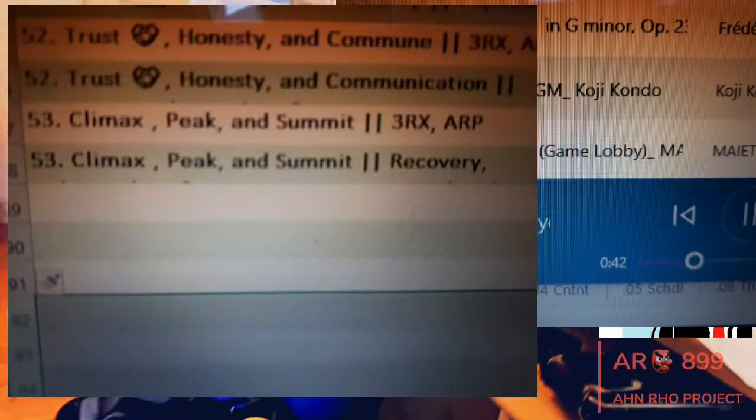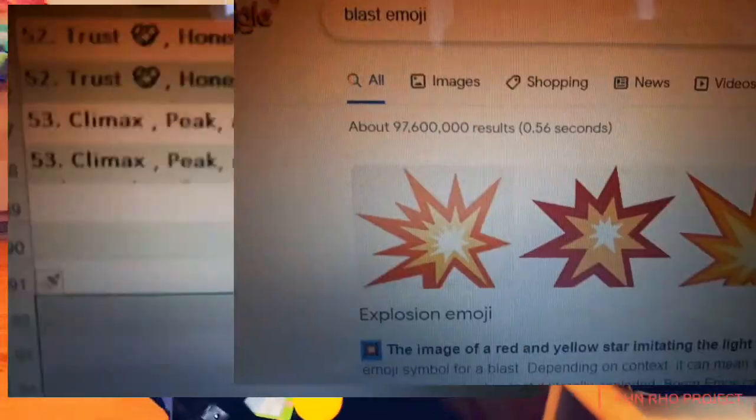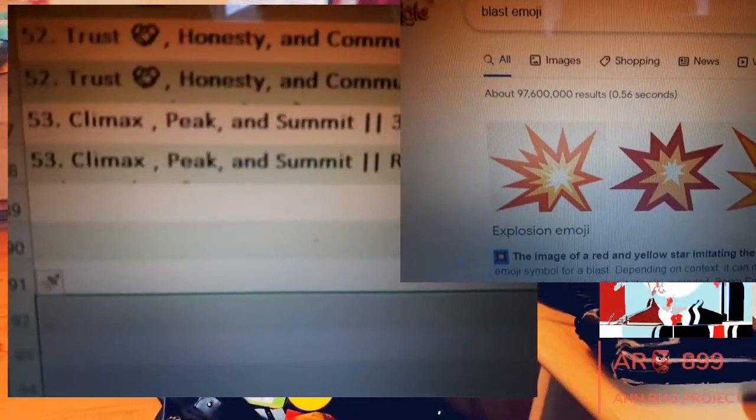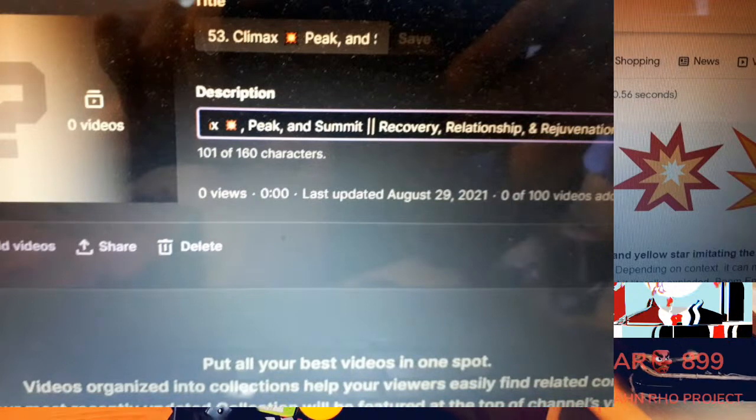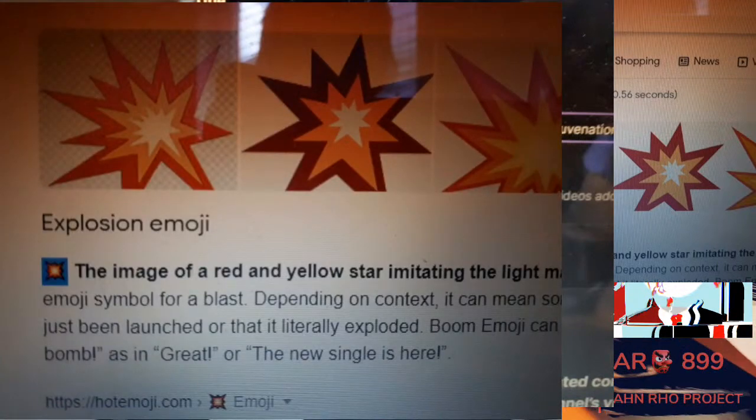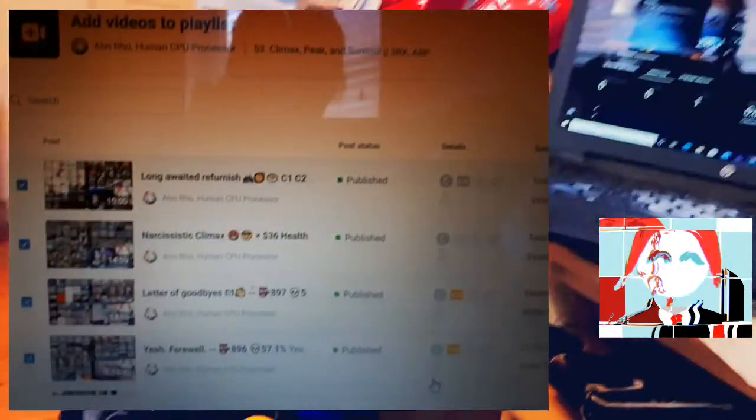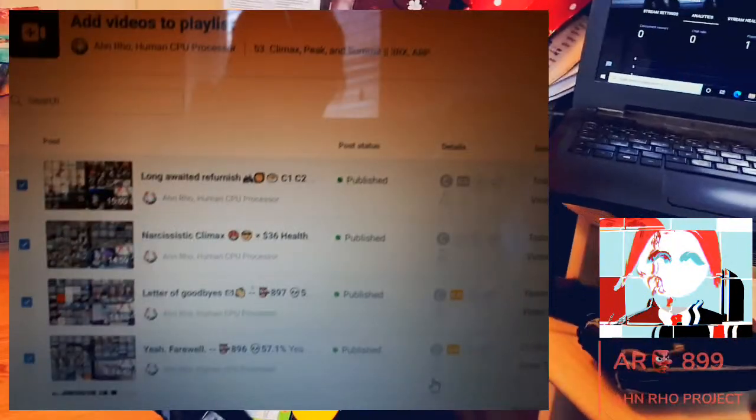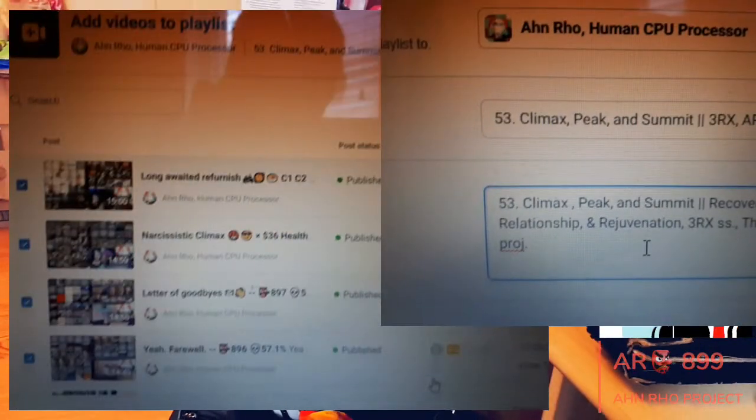We move on to the side here. This is to do with a playlist, so I have created in Excel an idea called Climax, Peak, and Summit. There's Explosion, the emoji that I would like to represent it. So you see here on Twitch, Peak, Summit, and Explosion, Climax. This is the new series I have to use on Instagram, YouTube, Facebook, and so on and so forth, as you see right here for the description.